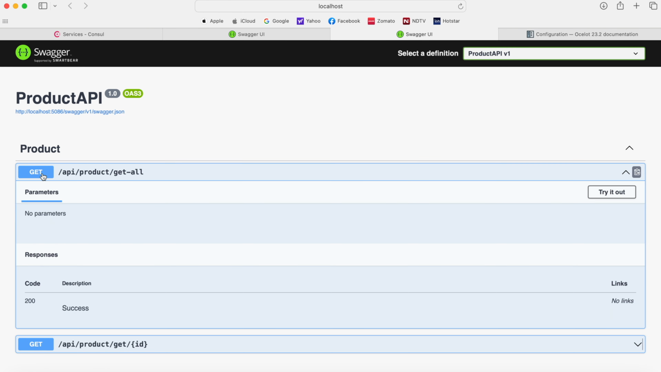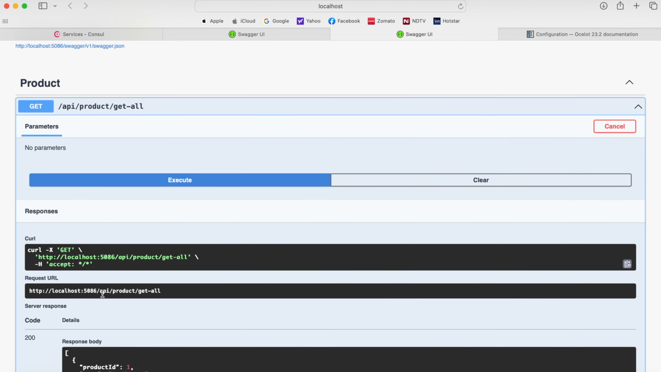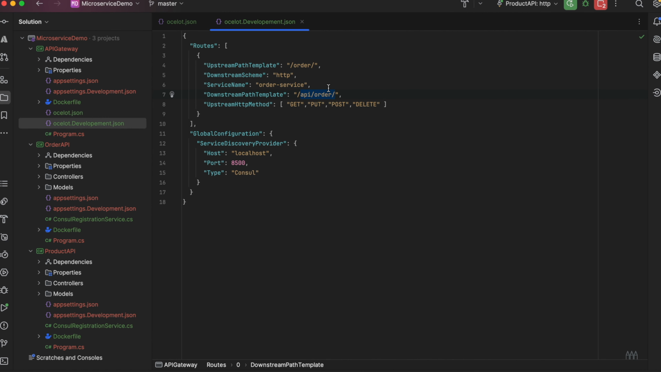If we go to the get all, okay, if we try this one, we'll execute this one. You see, we have the host, and then we have the API product. So this is how the downstream path that we have to mention. These are the methods: get, put, post, and delete. So currently we have only get for the product API, so we can mention the get. You can mention all four methods, it's up to you.